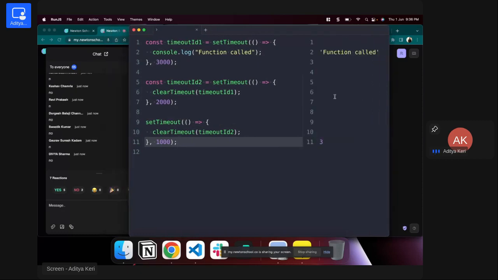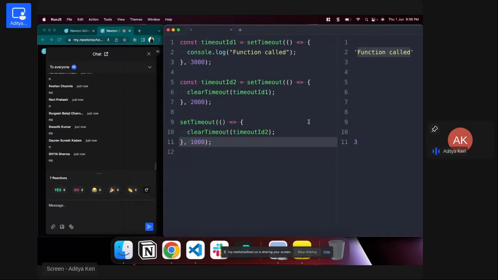But actually, it does print. Why does it print? Let's walk through the code, okay? First, we have set up this timeout. Now this 3 seconds has started. And within this, we are saying that at 2 seconds we have to clear this out, which means that before this reaches 3 seconds, when this is at the 2 second mark, we have to clear this out. But look at what I've done here. I'm saying that before this function is run, I'm clearing out this timeout.